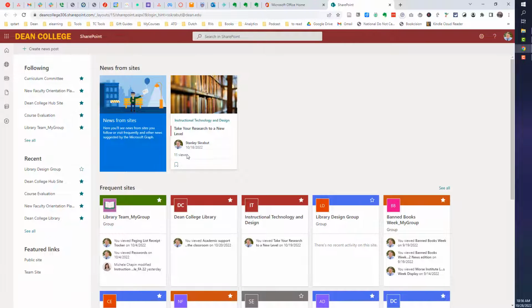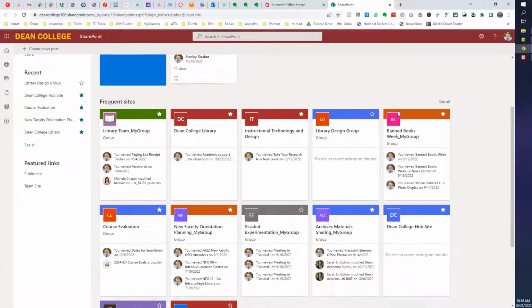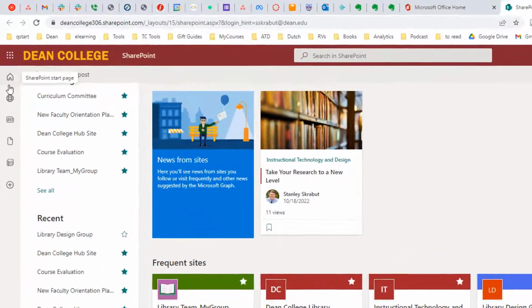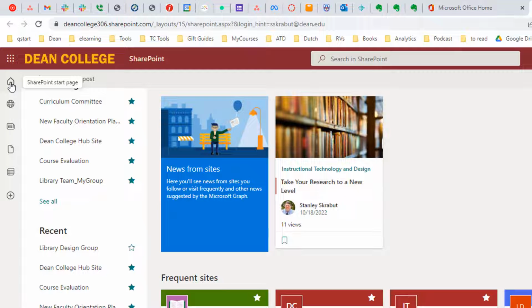On your SharePoint dashboard, you are going to see news from various sites. Depending on what site you're following, they may be sharing news like I am doing with my post. It also lets you know what sites you're following, any traffic from recent sites, and just information that you can follow. You'll have a list of your frequent sites, and the ones that have the dot or star filled in are sites that you are actually following. On the frequent sites, you can also see all the frequent sites that you have. Over on the left-hand side, the very top one is your start page or dashboard. This is what we're looking at right now.